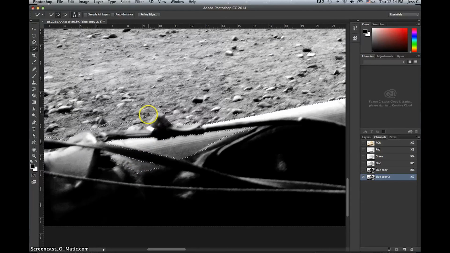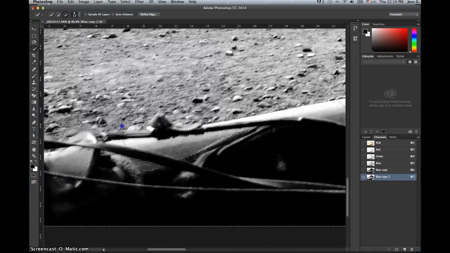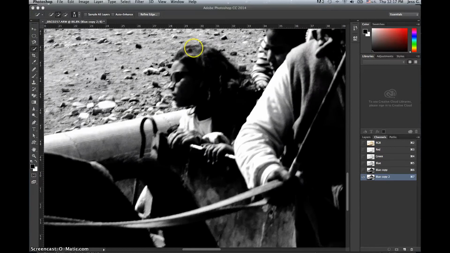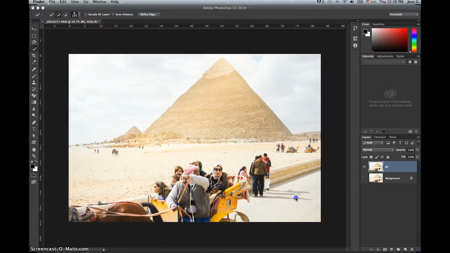I'm going to subtract from my selection by holding down the Option key, and then trace back along the path of my subject. Let me pause the video for a few seconds and then I will be right back. And turn on the visibility over here, and then let's go back to the layers, highlight the BG layer and copy and paste it onto a new layer.